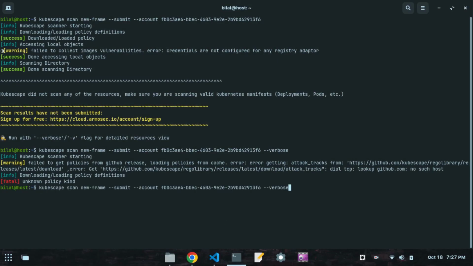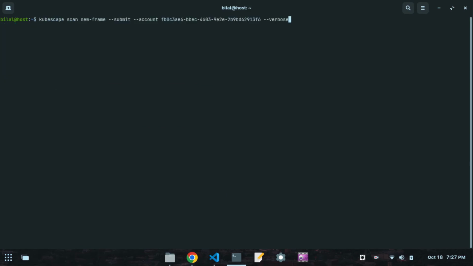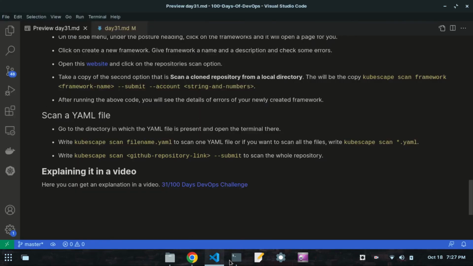So let's clear this and write the verbose sign again to try it again. If it is not working, then definitely it is an error from my internet connection. As you can see, currently the question sign is appearing here. So this is going to give me an error, but if you type verbose with this command, it will give you the result of the new framework that you want to scan. All right. So let's ignore this. First of all, it will take me some time. After running the above code, you will see the details of errors of the newly created framework.